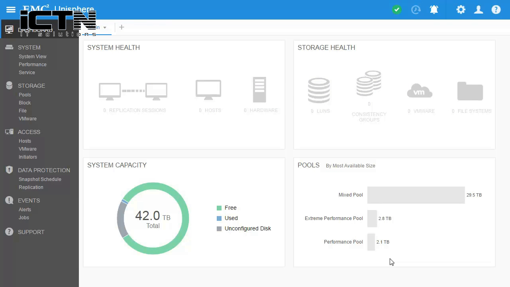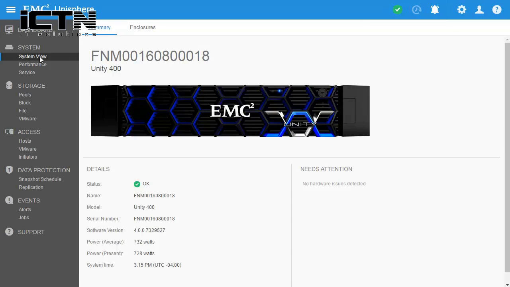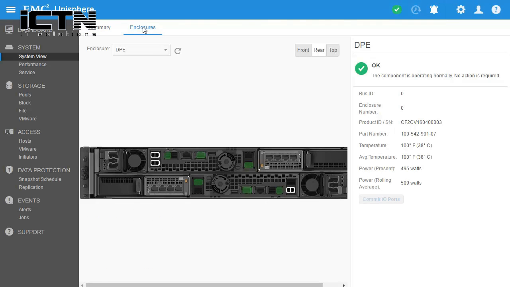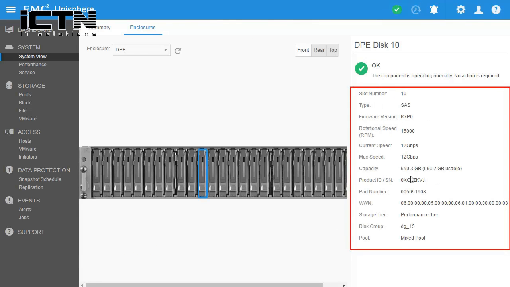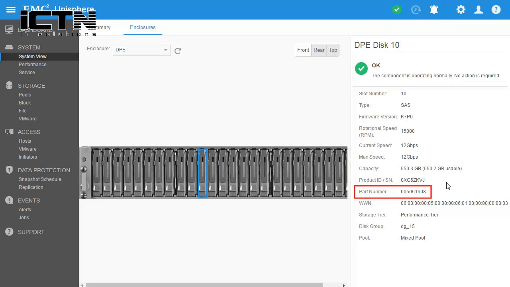Back in the main interface, let's first check out the system view page. This page is very useful in diagnosing hardware issues and finding more information about the components that make up the storage system. The Enclosures tab is especially helpful in displaying a graphical illustration of the physical system with clickable components. As you notice here, more information about each component can be seen in the right-hand side, including part numbers, in case a specific part needs to be replaced.